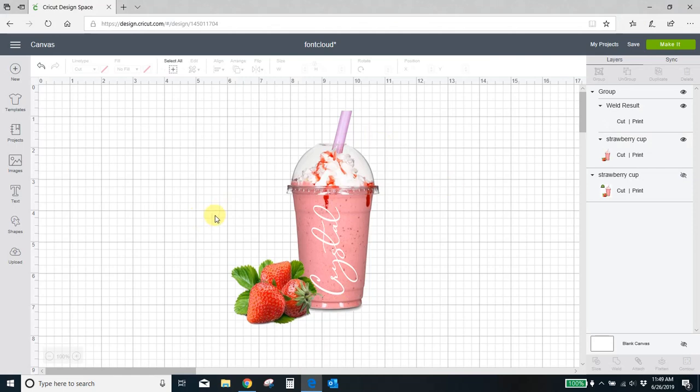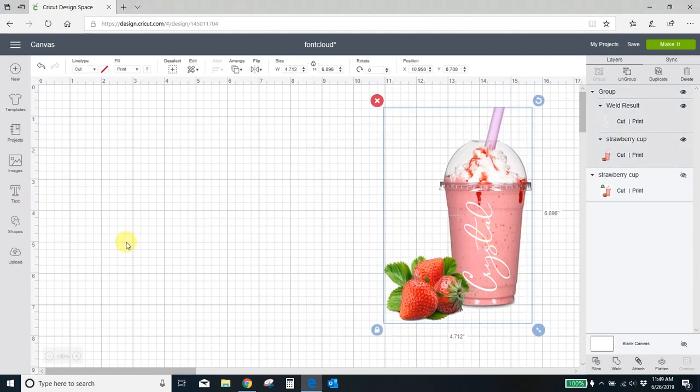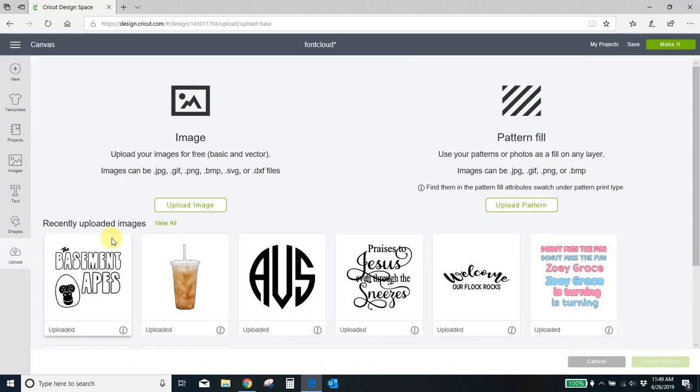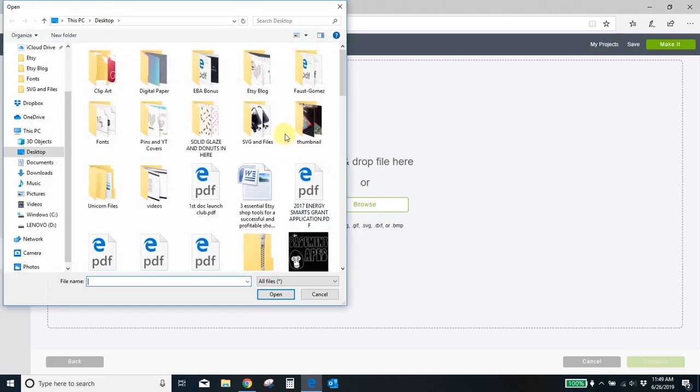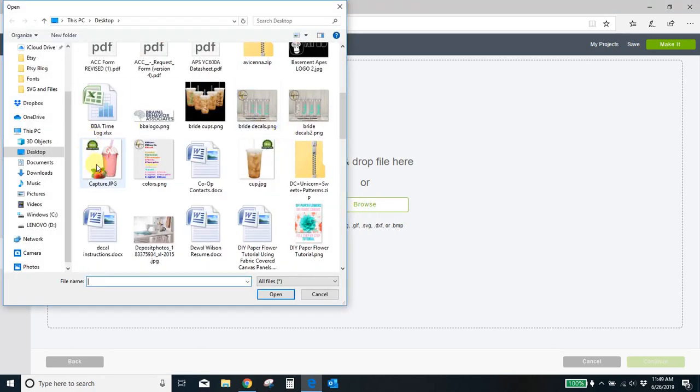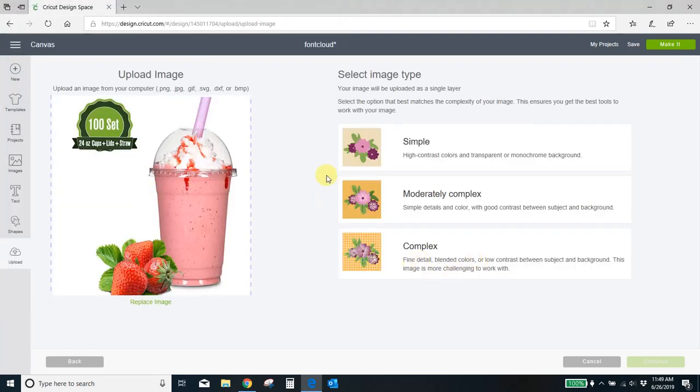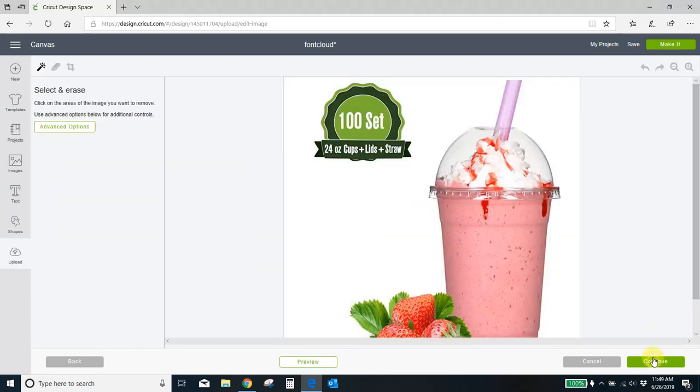If you come back over to Design Space and you want to upload the photo that you just saved, you're going to come to Upload, Upload Images, Browse, and then go look for that photo that you saved. Here it is right here. I'm going to upload it into Design Space. Now, what you want to do from here is select Complex and Continue.